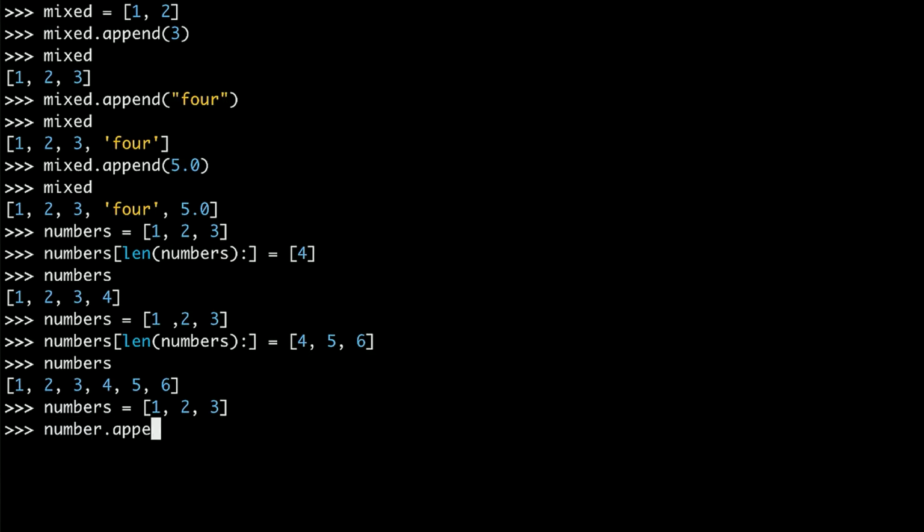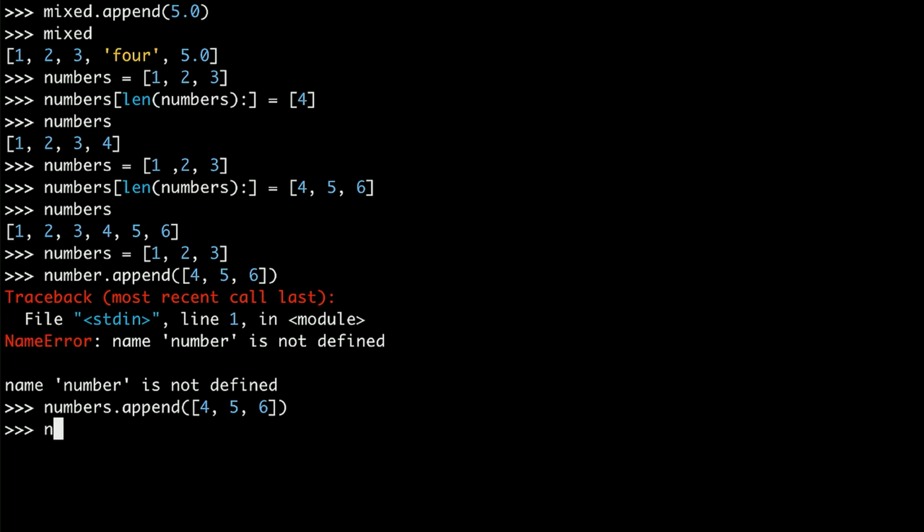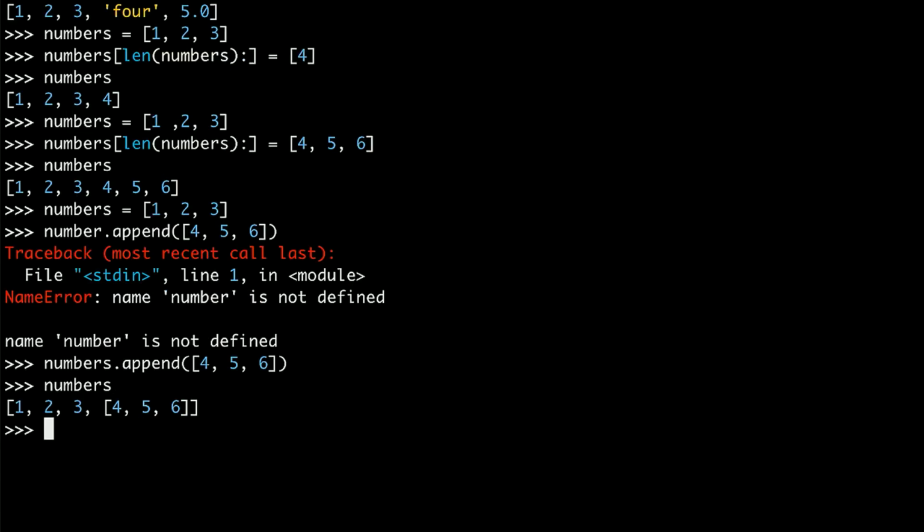If I try to append, it helps if I type it right, numbers.append. If I try to append a list to the end of the existing list, we get a list of size 4, with the 4th element being that list, the first 3 elements still being those integers.